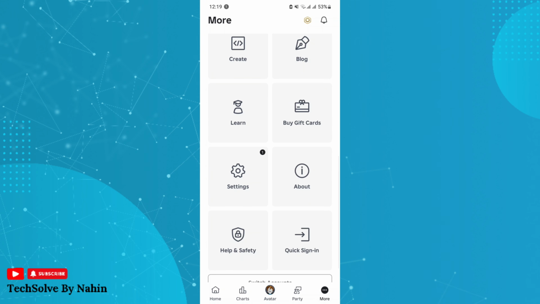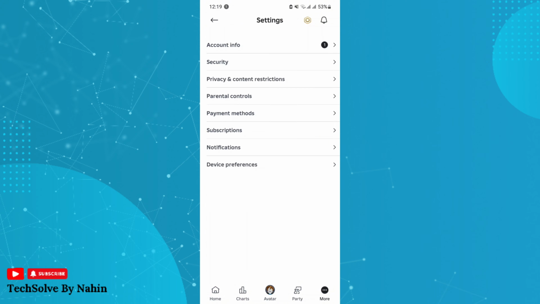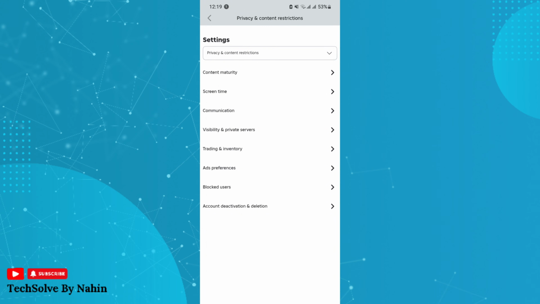Now from here, go to this Settings option. Now tap on Privacy and Content Restriction. Now go to Account Deactivation and Deletion.